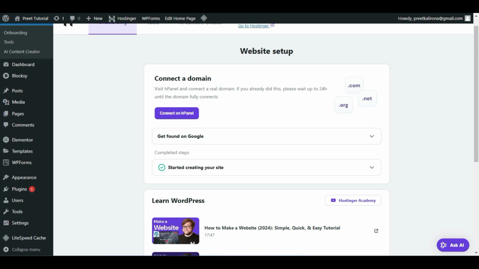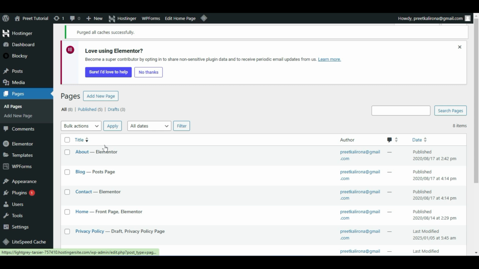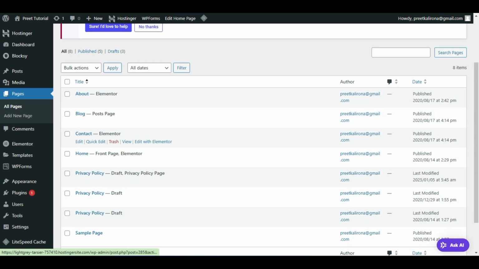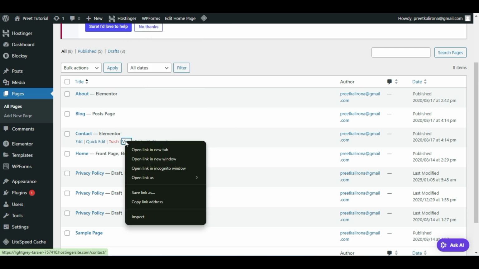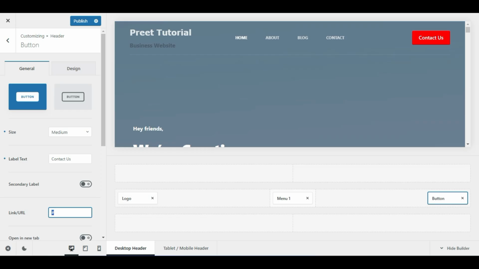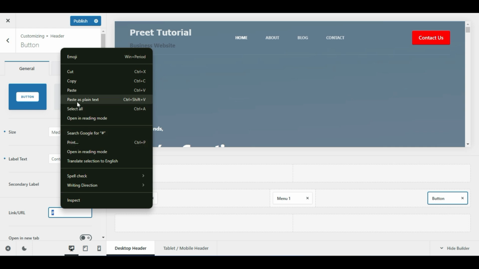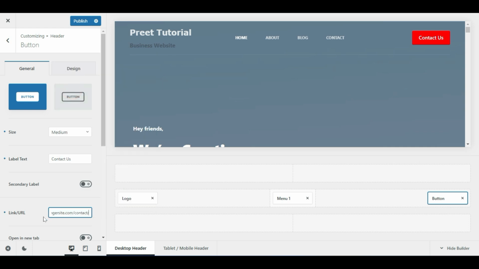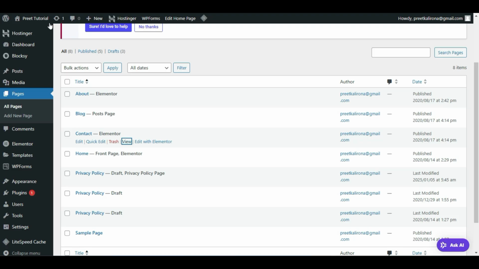You can find your pages in the pages option. Go to pages, click all pages. Here you will find your contact page, this one. Just go ahead, you will see the option view, right click on view, copy link address. Then this link we will just paste here. That's all, and publish.